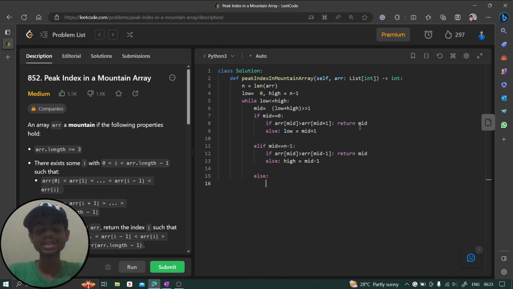Fine. And the last condition: if mid is not 0 and mid is not n minus 1, it is in between. Then we check first if arr of mid is greater than arr of mid minus 1 and arr of mid is greater than arr of mid plus 1, then you have to return mid. We have already seen this condition, right? If it is greater than the previous and the next, return mid. Otherwise, if arr of mid is greater than arr of mid minus 1 but not greater than the next one, it means the right side. So we have to move to the right side, so low is going to be mid plus 1.